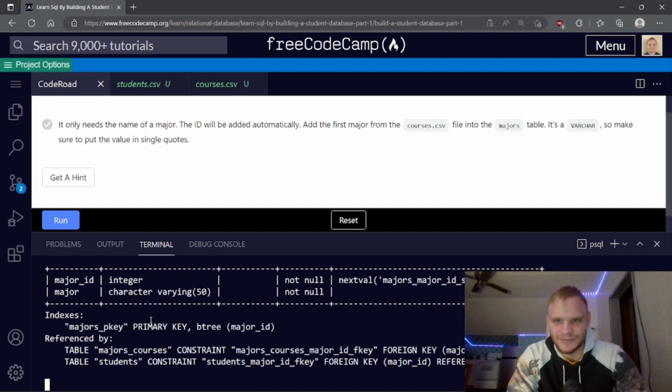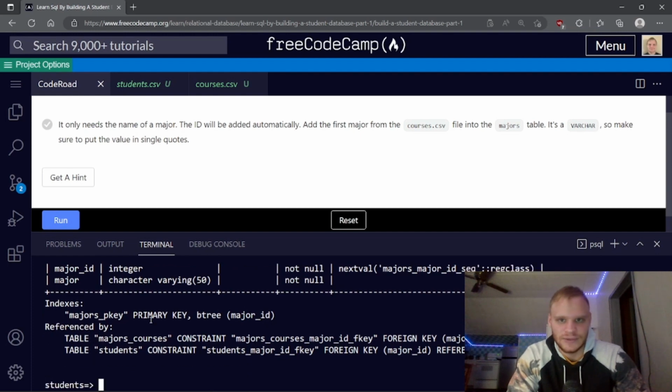Add the first major from the courses.csv file into the majors table. It's a varchar, so make sure to put the value in single quotes. Do they just want me to do insert? It's a varchar.